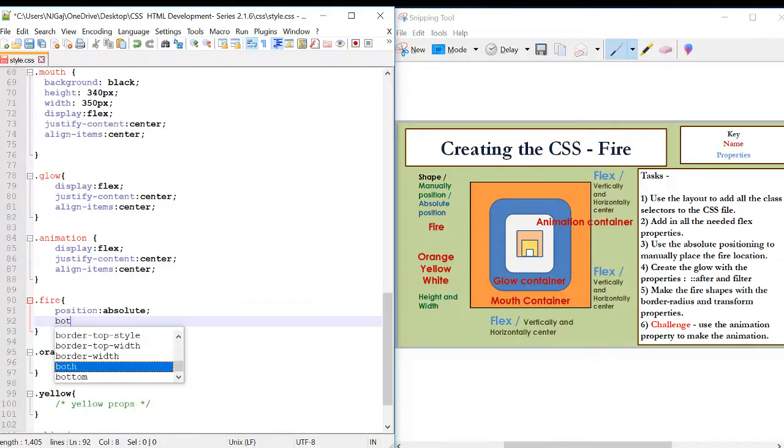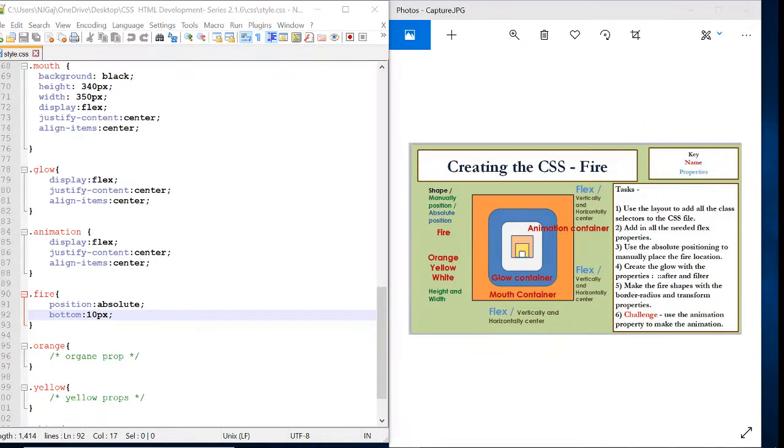Now, we don't want them all in the center, we want them all at the bottom. So we need to change the bottom and add a value here. So let's just say 10 for now. So what this does is they'll all start at the bottom there, so it'll center it there. So all the fire will be located at that position. Okay, so let's move on to the fourth task, which is a little bit harder now.